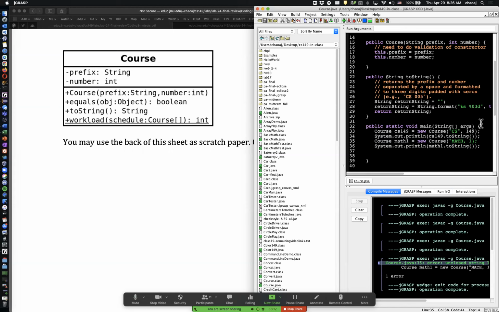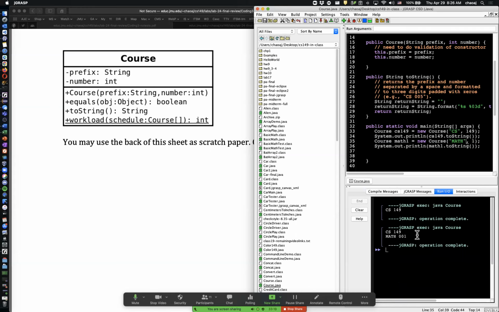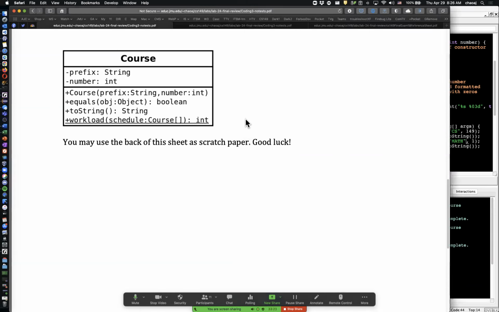Oh, I didn't close out that. Okay. All right. So that's that. And then we've got this, and it's going to give Math 001, and that is how we would want to do that piece there. Okay. So we've now gotten the toString and the course constructor. We now need to work to the next piece.